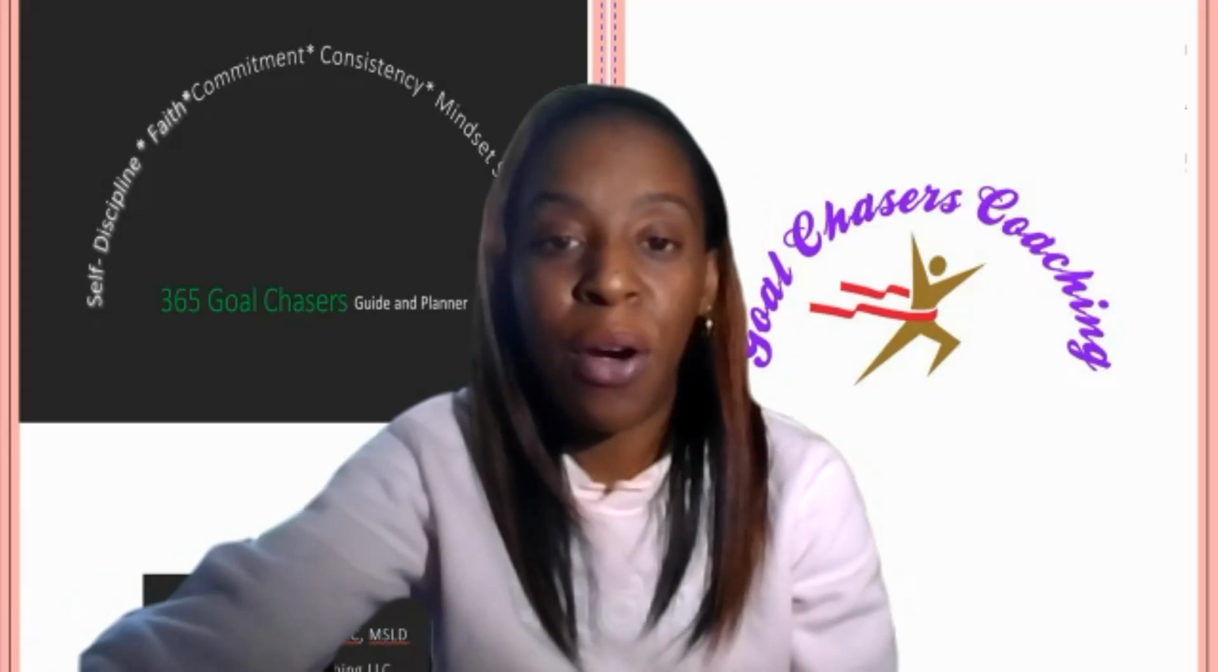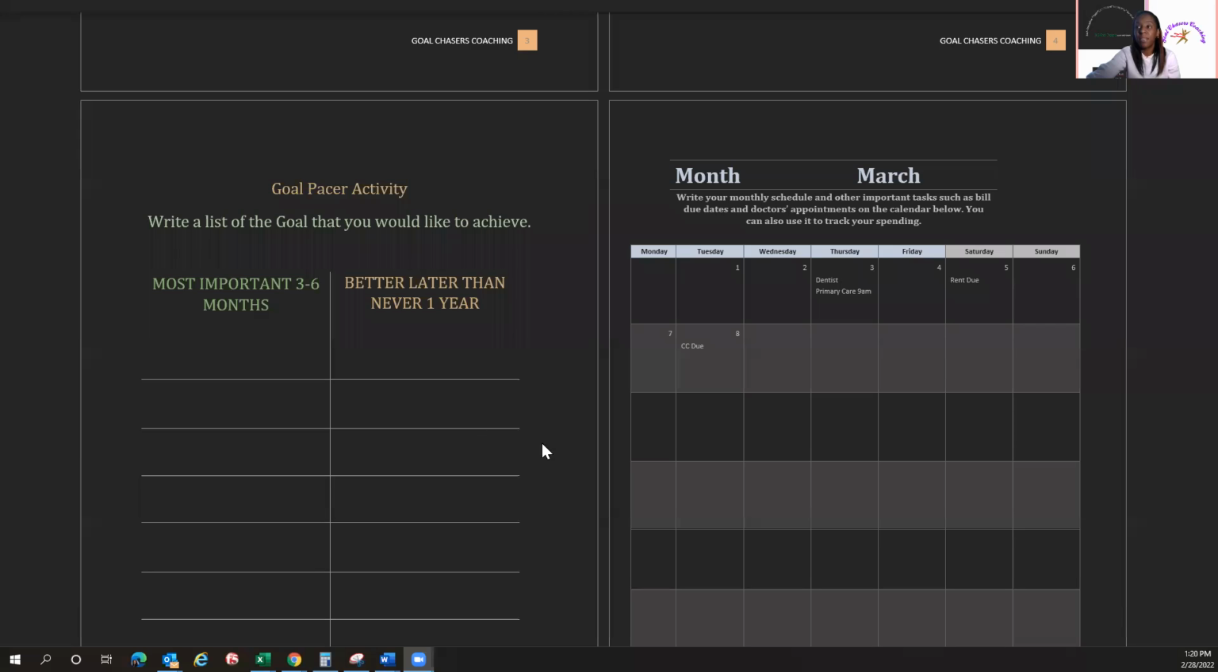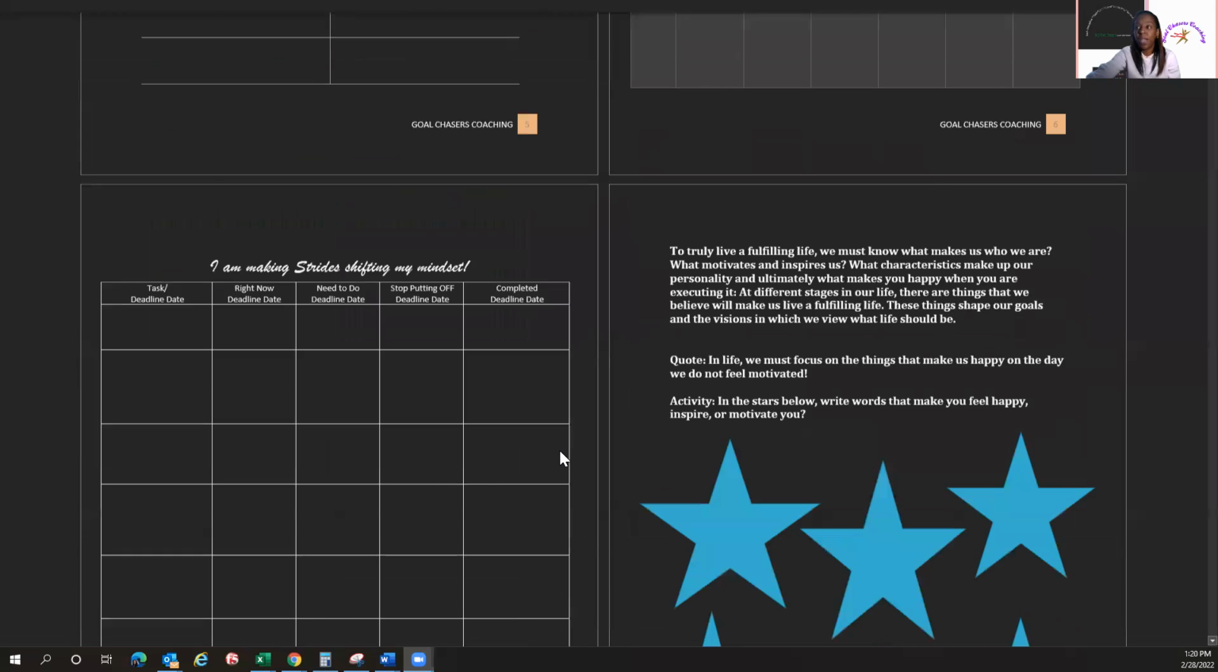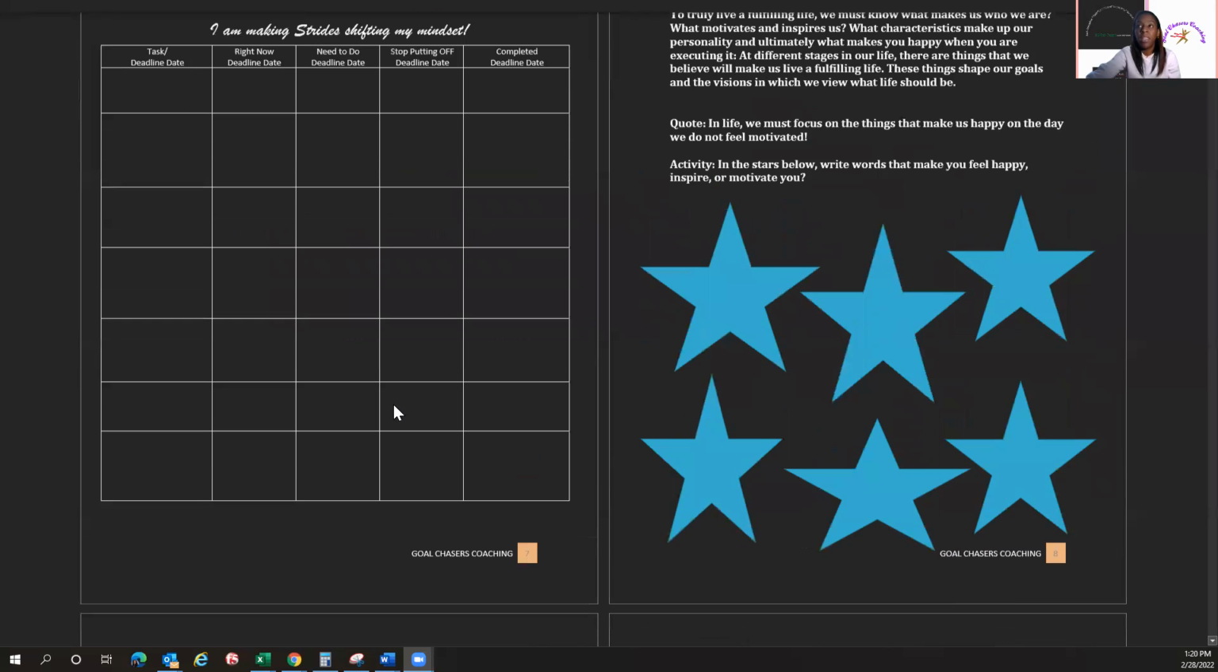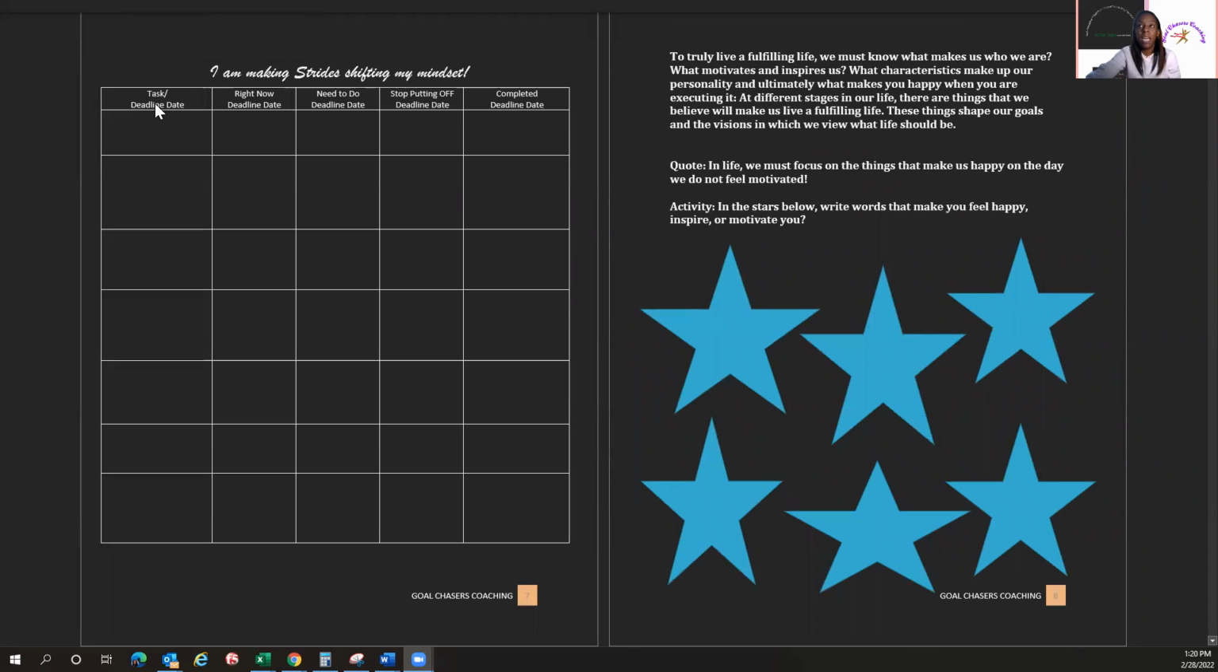So I will share my screen again to show you how your task list can be beneficial for you in the book or in the guide. Okay, so on page 7, there is a task list and it says deadline date, right now, deadline date, need to do, deadline date, stop putting off, deadline date, completed, deadline date.